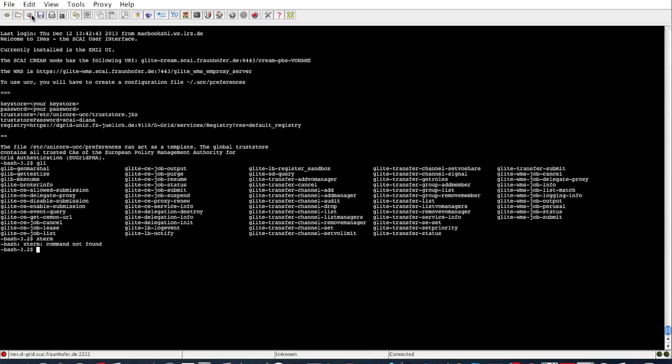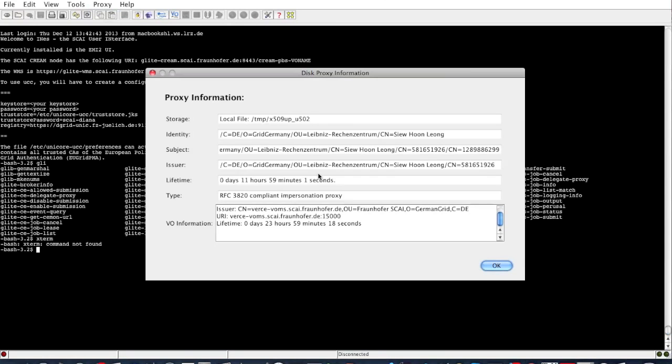So I will log out of this resource. And before I destroy the proxy, let me show you the proxy that was generated. And this time around, you can see the VOMS extension that was created for this particular proxy, and it shows you the VOMS extension lifetime. And as you can see, the VOMS extension lifetime and the proxy lifetime are not exactly the same.